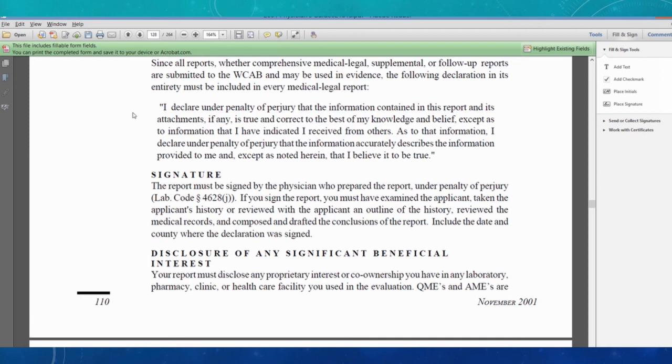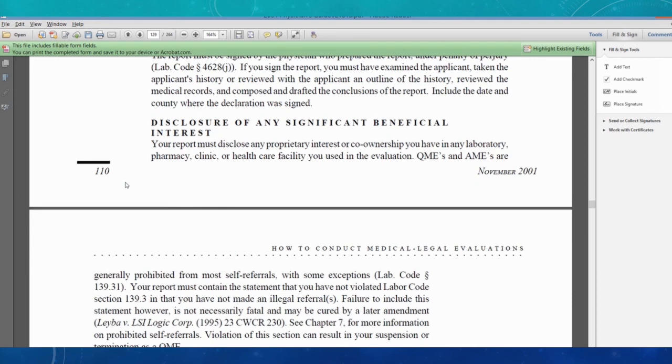Signature. The report must be signed by the physician who prepared the report under penalty of perjury. If you sign the report, you must have examined the applicant, taken the applicant's history or reviewed with the applicant an outline of the history. You must have reviewed the medical records and composed and drafted the conclusions of the report. Include the date and county where the declaration was signed.